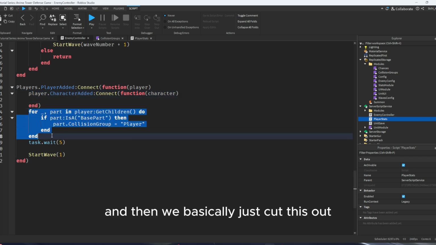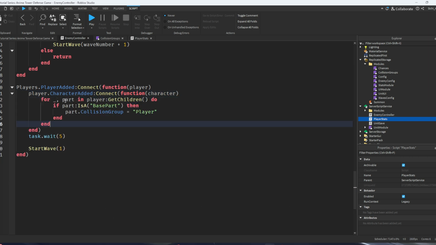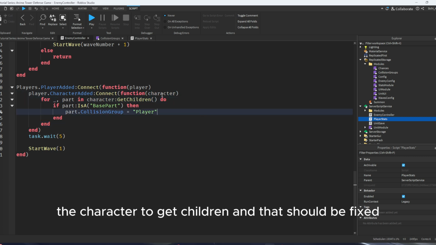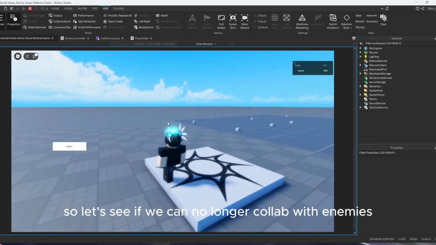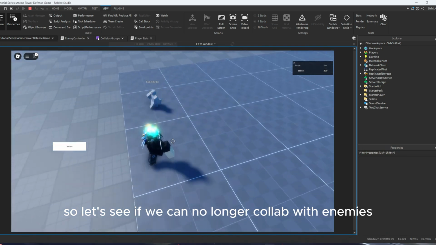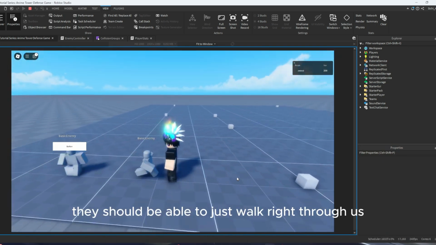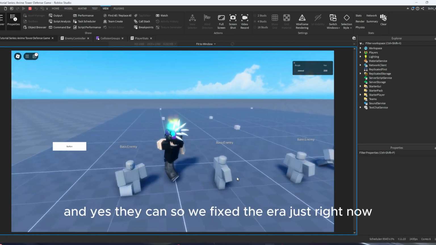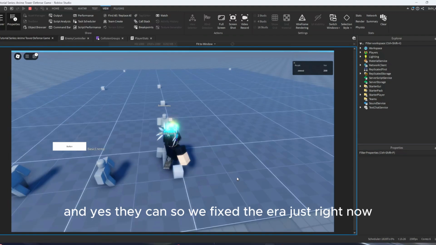And then we basically just cut this out and paste this in there. And then we do character to get children. And that should be fixed. So let's see if we can no longer collide with enemies. They should be able to just walk right through us. And yes, they can. So we fixed the error just right now.